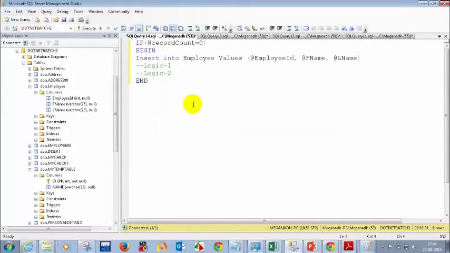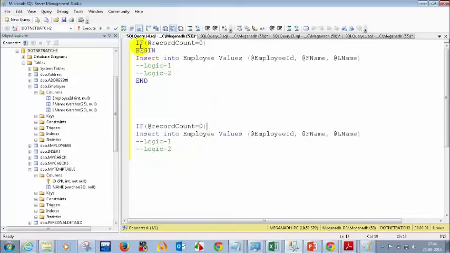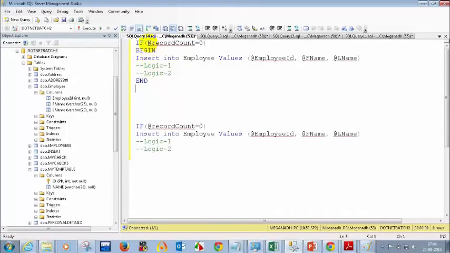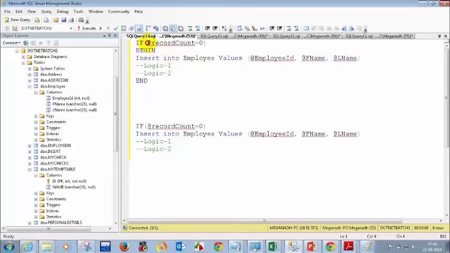I have one IF condition like this, and in another stored procedure I have an IF condition like this. Can you tell me what is the difference between this IF condition and this IF condition? If this condition is satisfied, how many statements are executed here? 3 statements, right? And if the condition is not satisfied, how many statements are executed here?